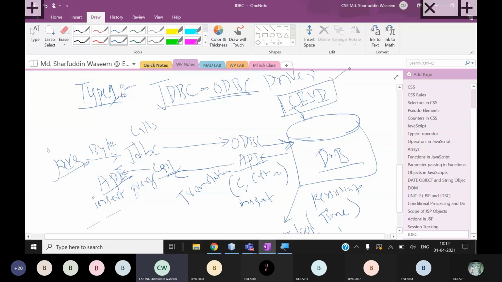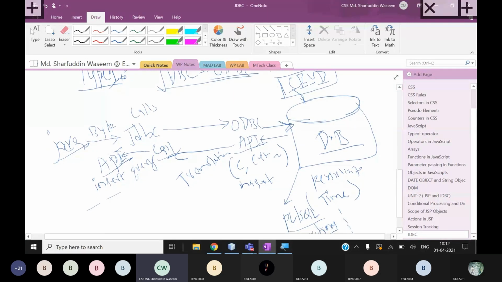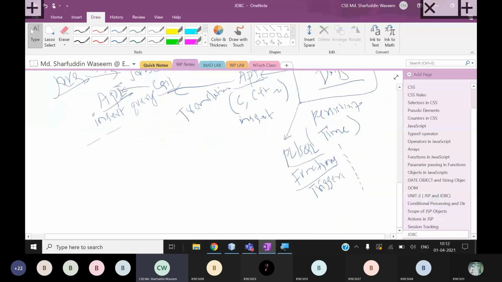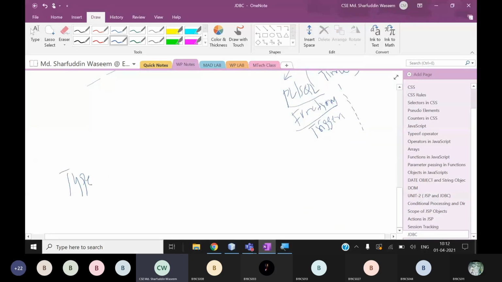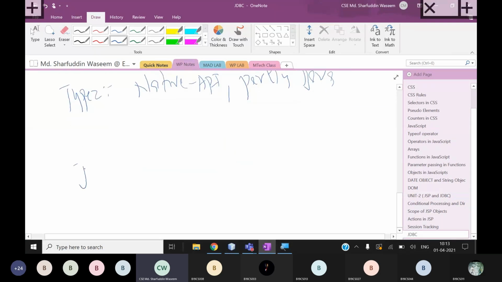So the type 1 driver was a bit time consuming. That's the reason the second type of driver was introduced, the type 2 driver, which is called native API, partially Java. Partially Java in the sense that they tried to write a Java program with certain APIs, and these APIs are used to call the database.